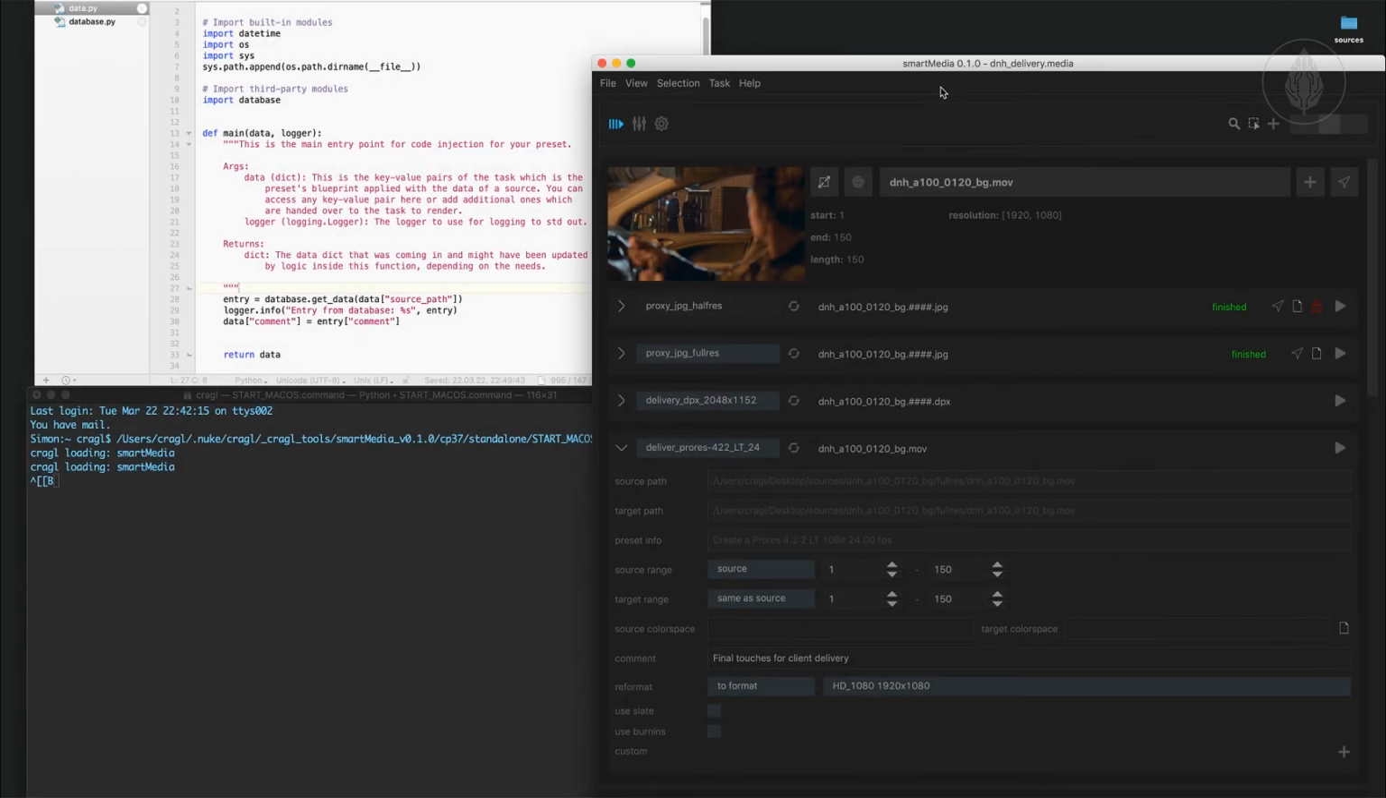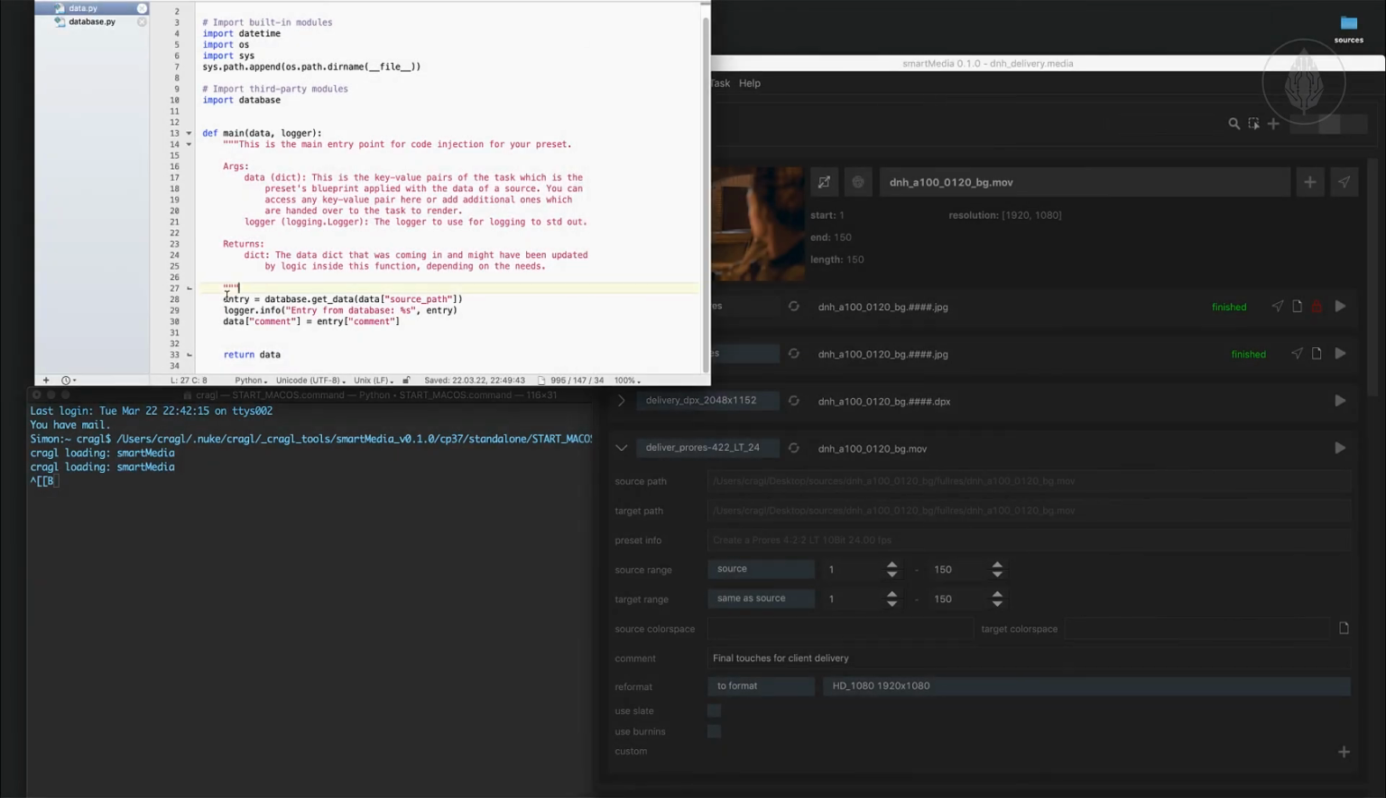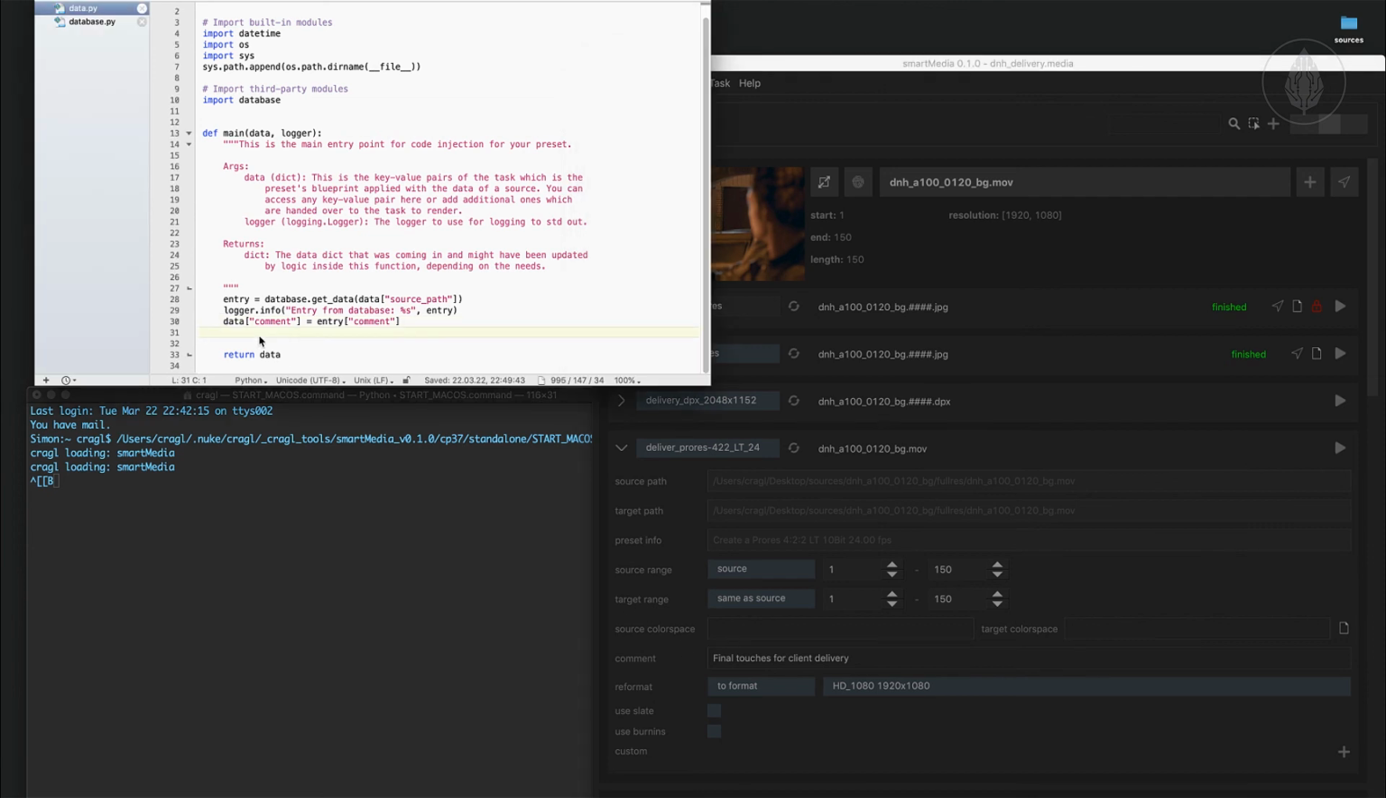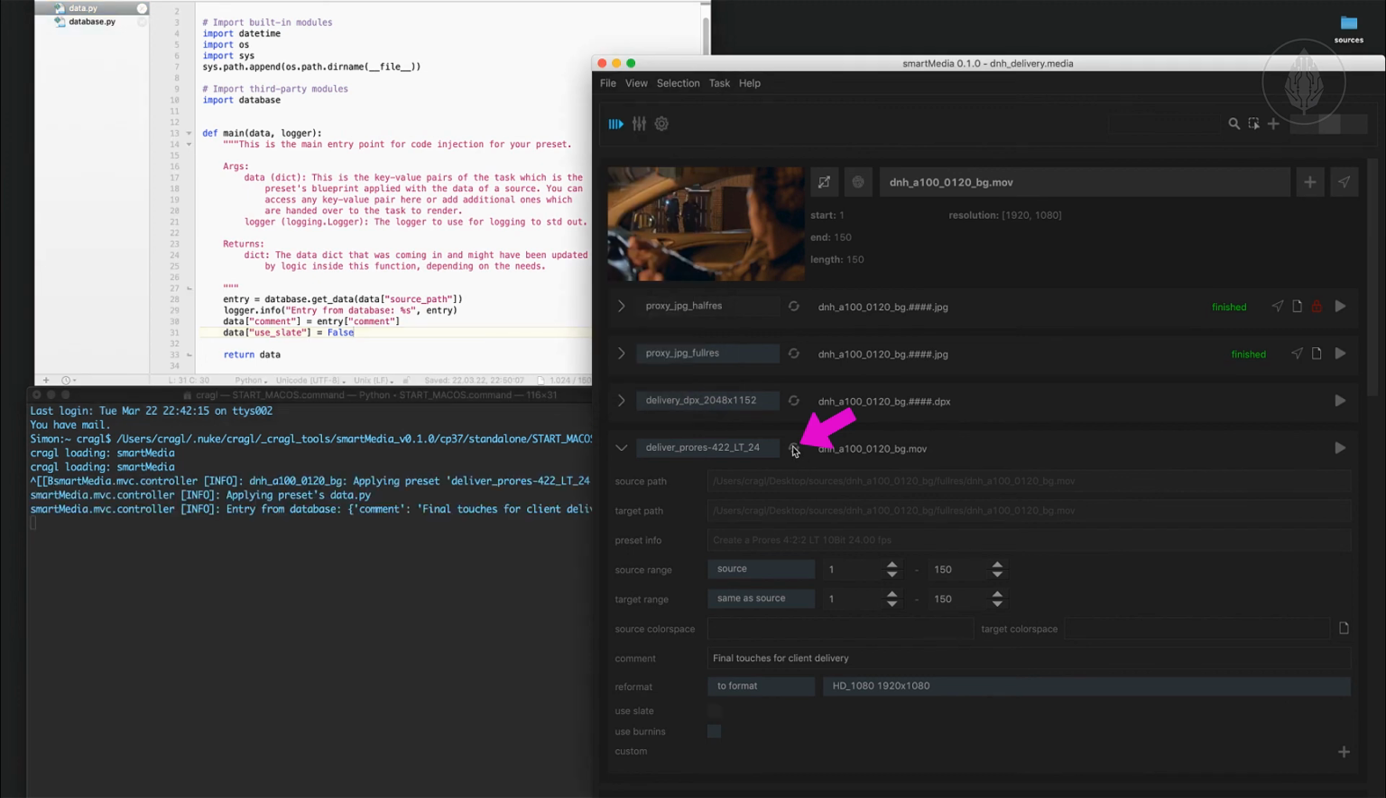Just to show you very briefly, here we have an example preset that would automatically populate the comment field from a comment that comes from a database. You can set up logic if needed and directly see the changes by clicking the Reload button without the need to relaunch smartMedia and reselect the template. So this makes editing your data.py file super quick and responsive.